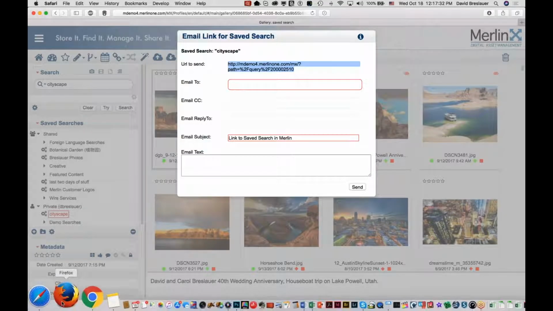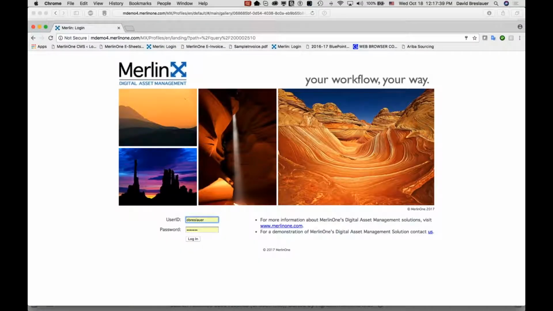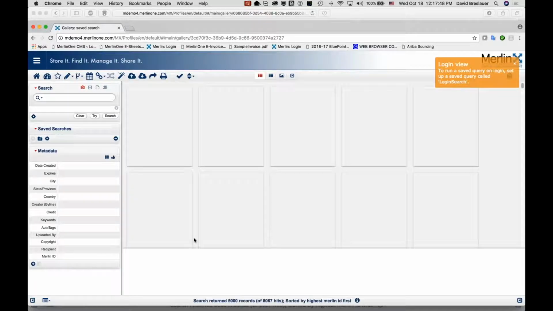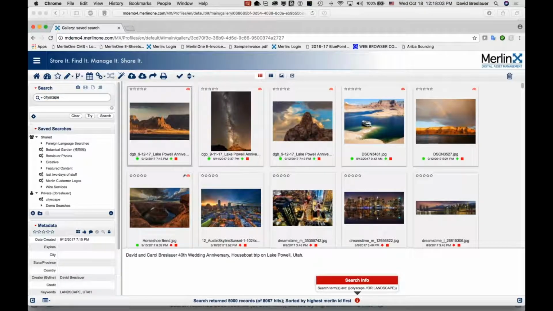So I'm going to copy that URL, and rather than actually emailing the link, I'm going to shortcut this and go to a separate browser and paste that link in, and it's going to take me to Merlin. I'm going to log into this separate Merlin instance, and it's going to take me straight to the search results. I didn't touch anything on my mouse, and you can see here are the search results. It's even telling you it's searching for cityscape up here, and if you click the I button down here, it will confirm that it's searching for the word cityscape. So that's kind of cool.